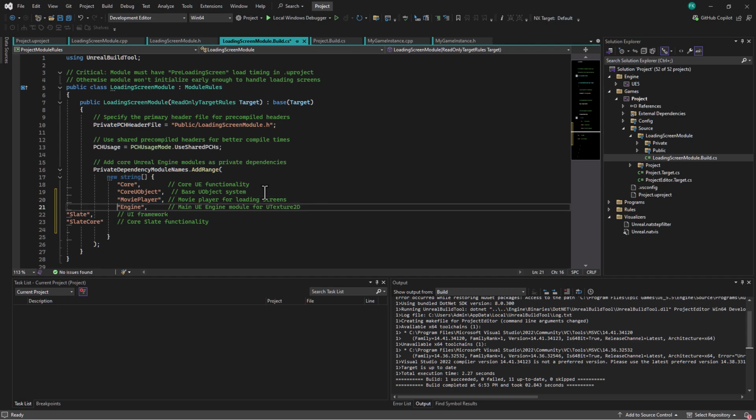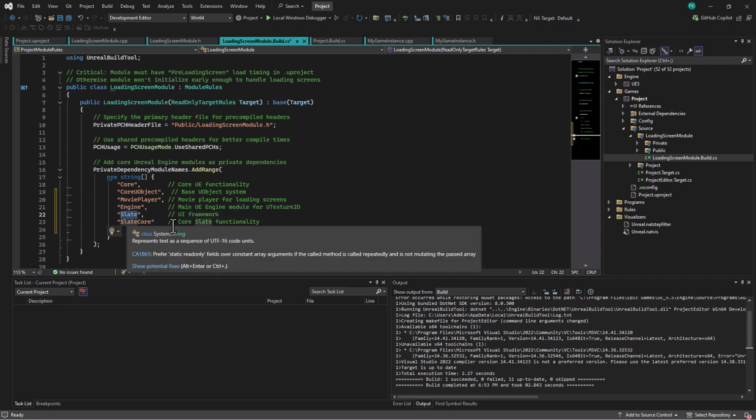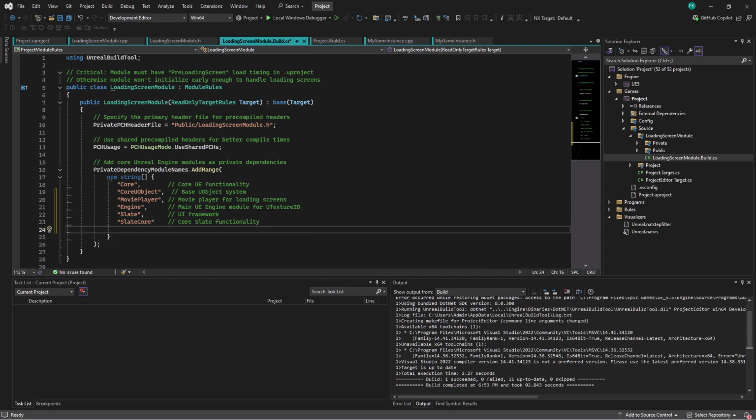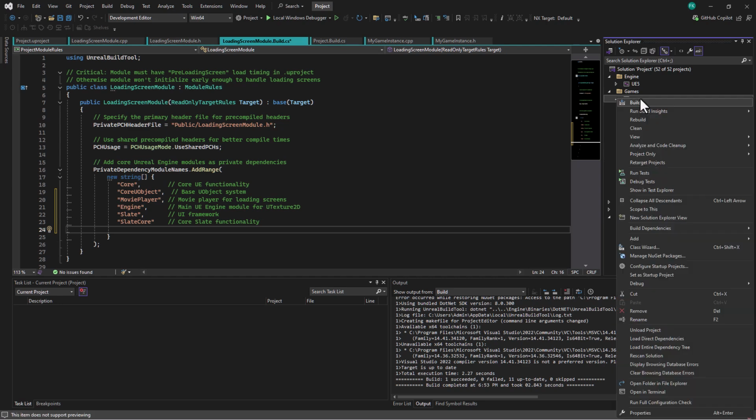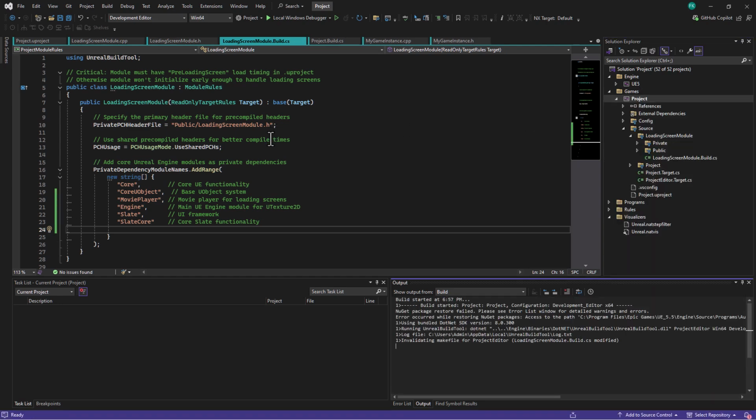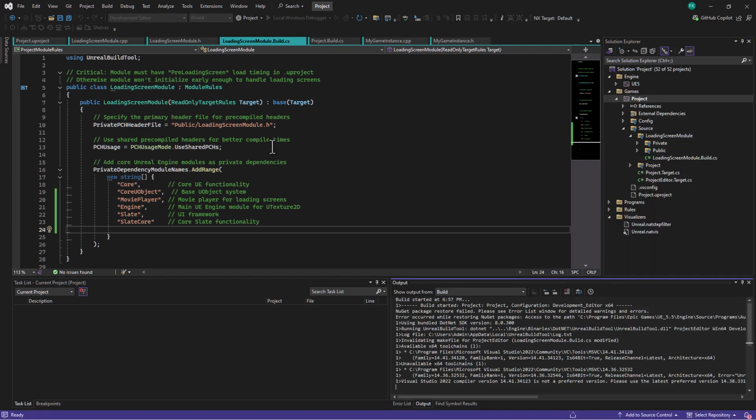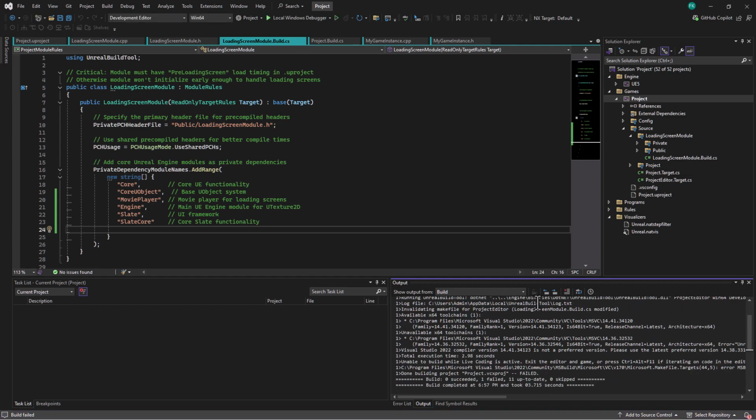For the loading screen, to display the loading screen, we're going to use the engine module to be able to keep track of a texture object. That will be the background of our loading screen. And then finally, we're going to use Slate and Slate Core for all of our Slate functionality inside our project. All right, so let's build all of this and let's create a Slate widget.